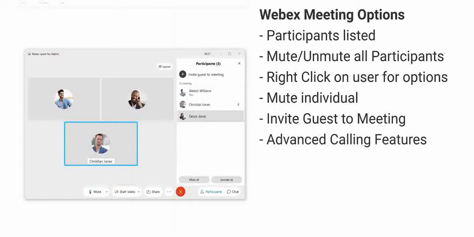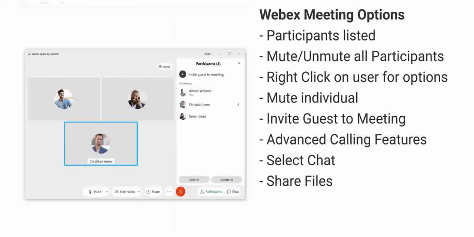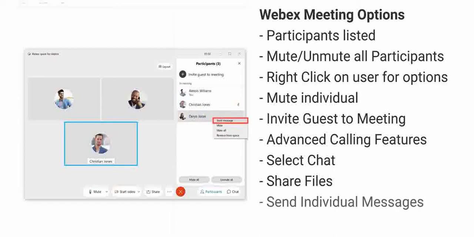Participants can be sent messages as a group by selecting Chat at the bottom of the window. Chat can also be used to share files while a meeting is in progress. Messages can be sent individually by right-clicking on a participant and selecting Send Message.